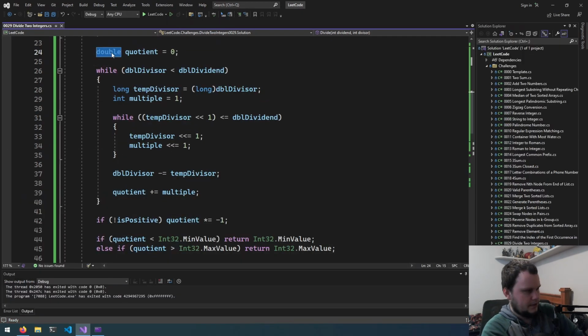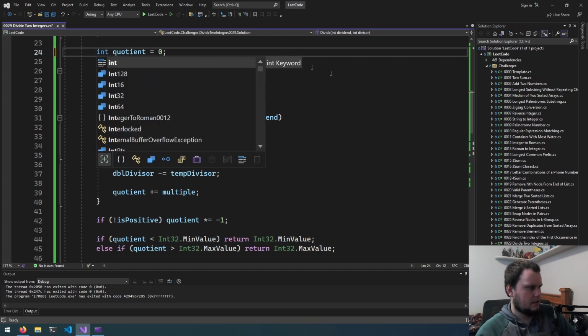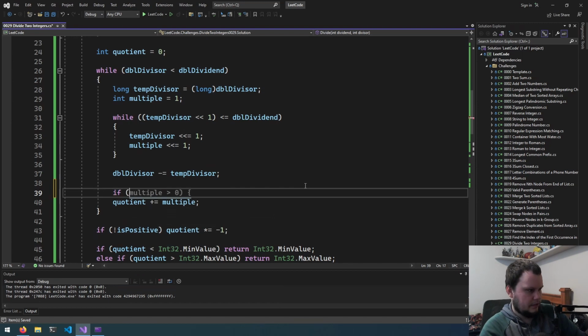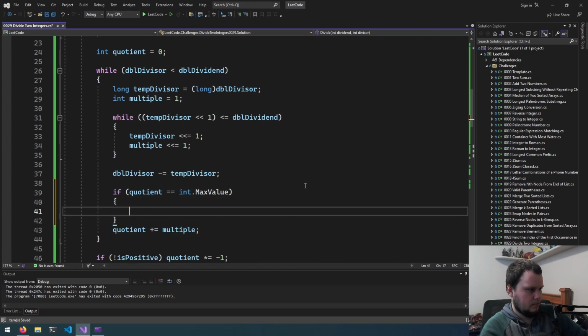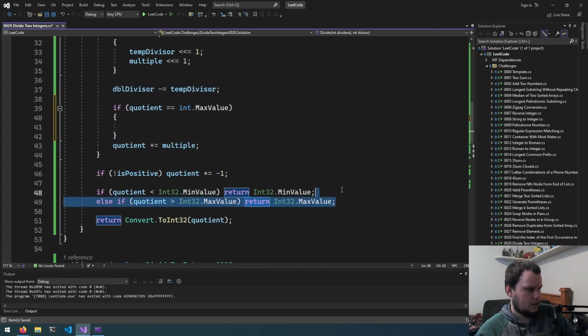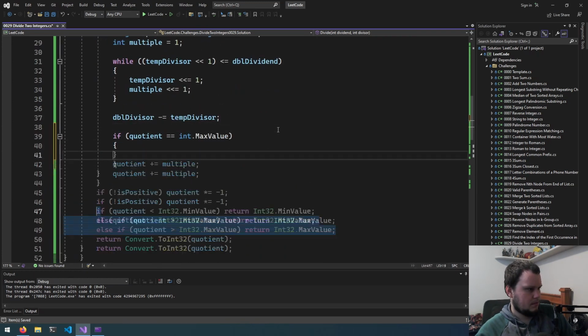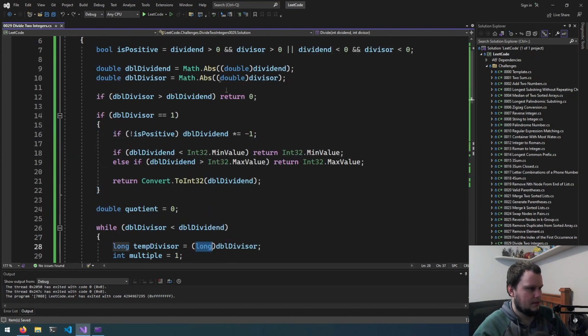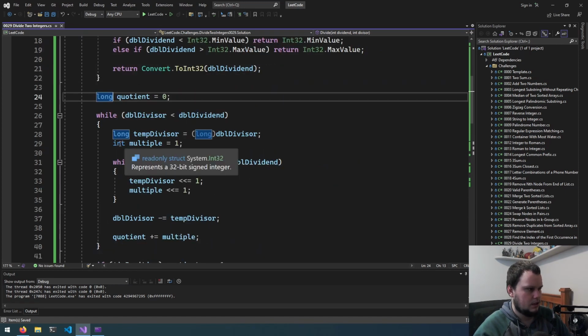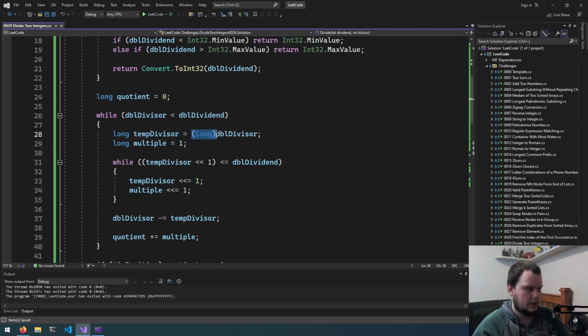Let's quotient, keep it as that. Actually, we'll change this to int, and we'll do if quotient equals int 32 max. We can then do this part there. No, that doesn't make sense. Change that back to double. Okay. Don't know if we'll do anything, but let's just change it so everything is long instead of double. And we'll see that here. No need to cast it there.